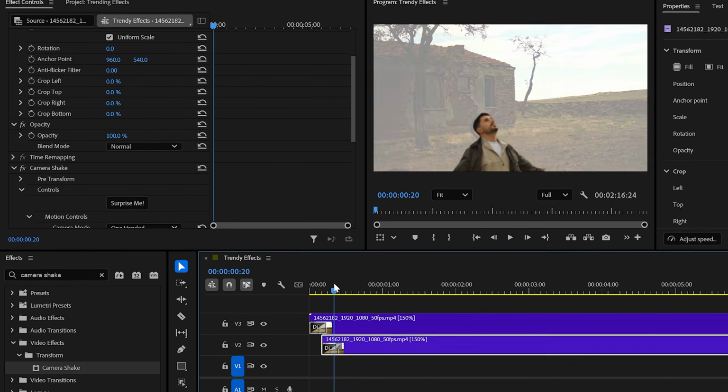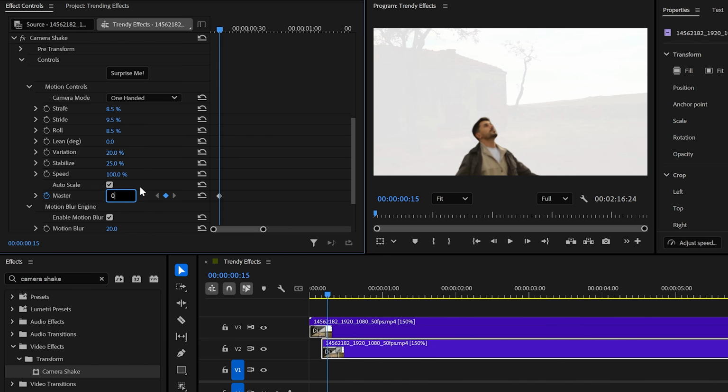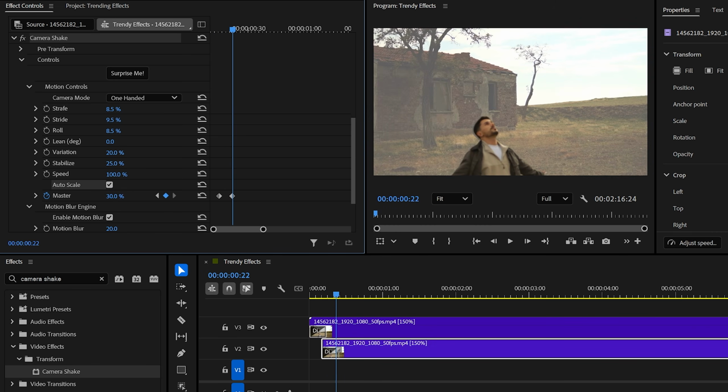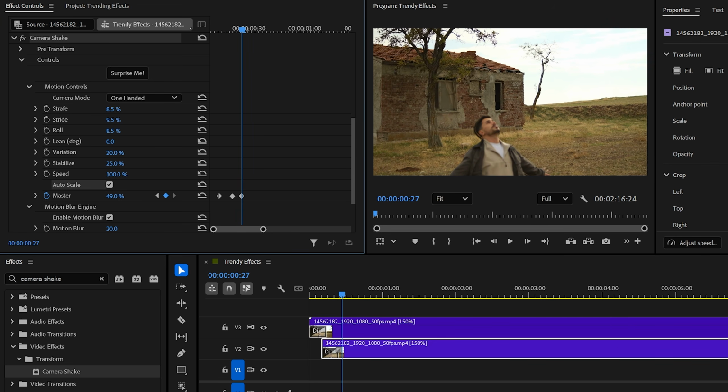Now I'll move the playhead to the point where the flash appears in the background. In the camera shake effect, I'll add a keyframe for master and set its value to 0. Then I'll move forward around 5 frames and set the master value to 100. After that, I'll move another 5 frames forward and bring the master value back down to 0.